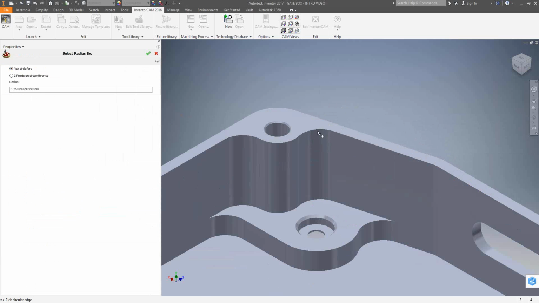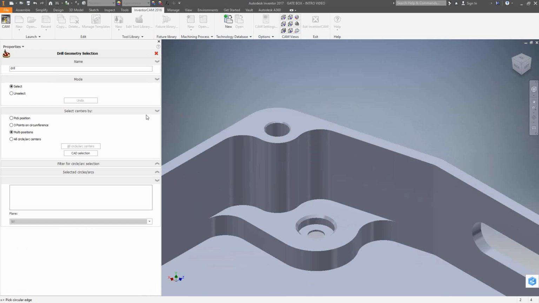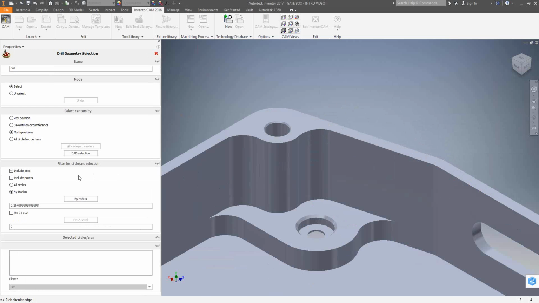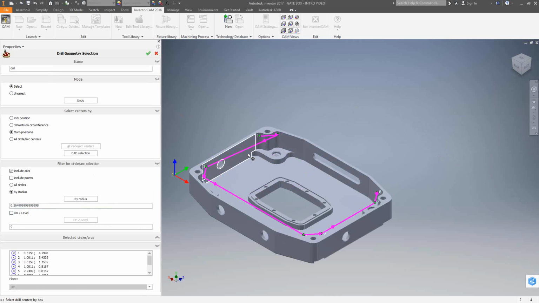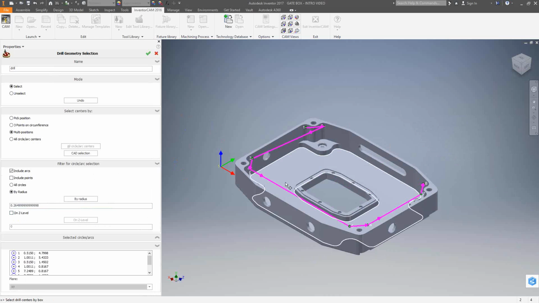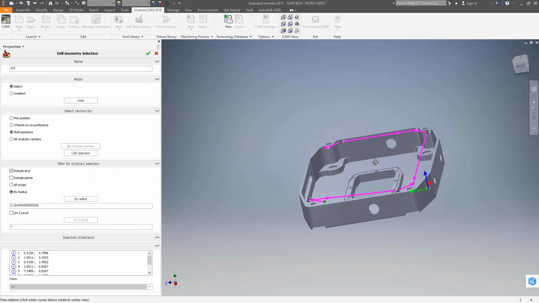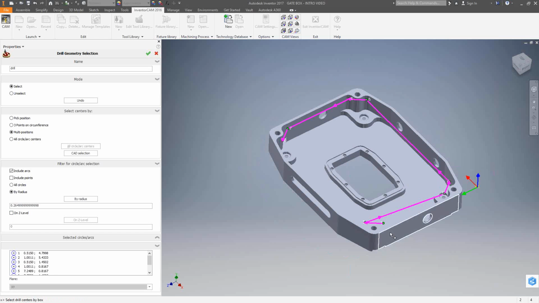So I click on the radius that I want to use as an example radius, or I could have typed it in. Click on the green check mark. Now I have a filter for any arc of that radius. So I'll choose this face once again, and now it gives me only drill points in each of those corners, of those radii, with that radius. Okay, so that is our geometry that we're going to work with in this operation.